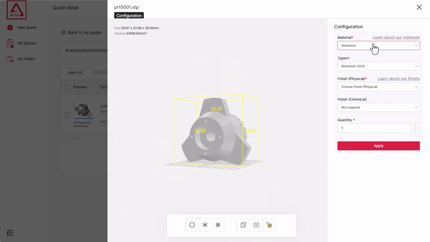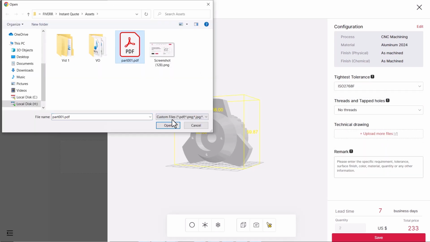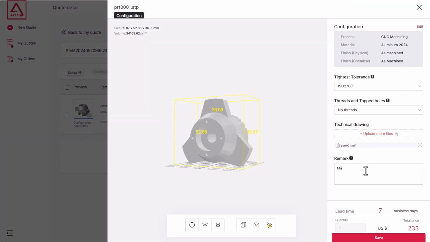Select the material type, physical and chemical finish. Enter the quantity of this part you would like to be produced and click Apply. Next, select tightest tolerance, threads, and tapped holes details. Upload more drawing files here. In the Remark section, enter any other details you will like us to take note of.